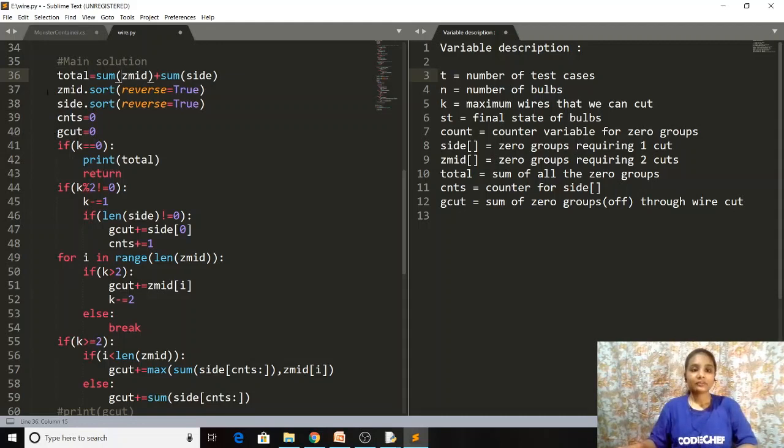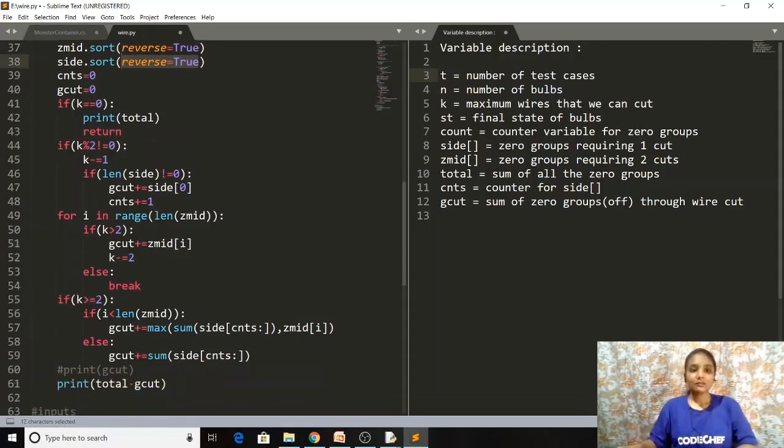Now, we will sort zmit and side in descending order. So here in Python, reverse equals true will ensure that both our arrays, that is zmit and side, are sorted in descending order. Now, simply what we need to do is find G cut, that is the number of bulbs that we will be able to keep off by cutting the wires.